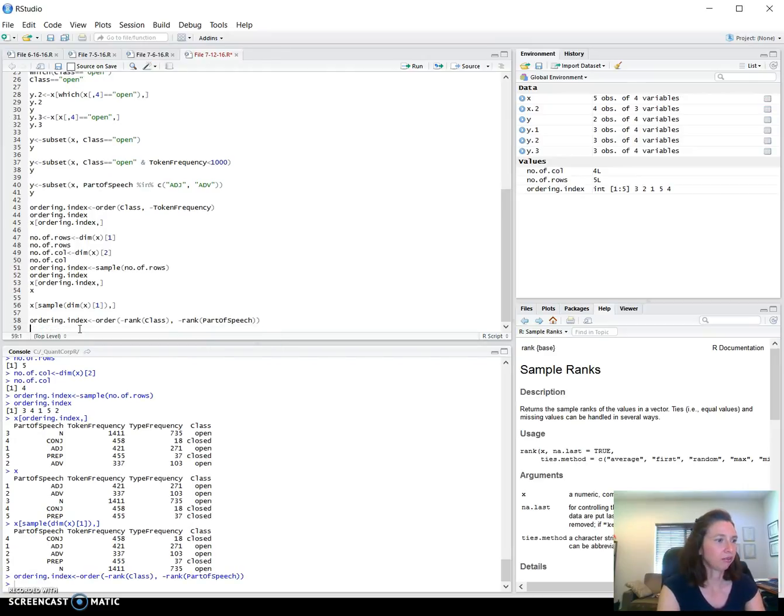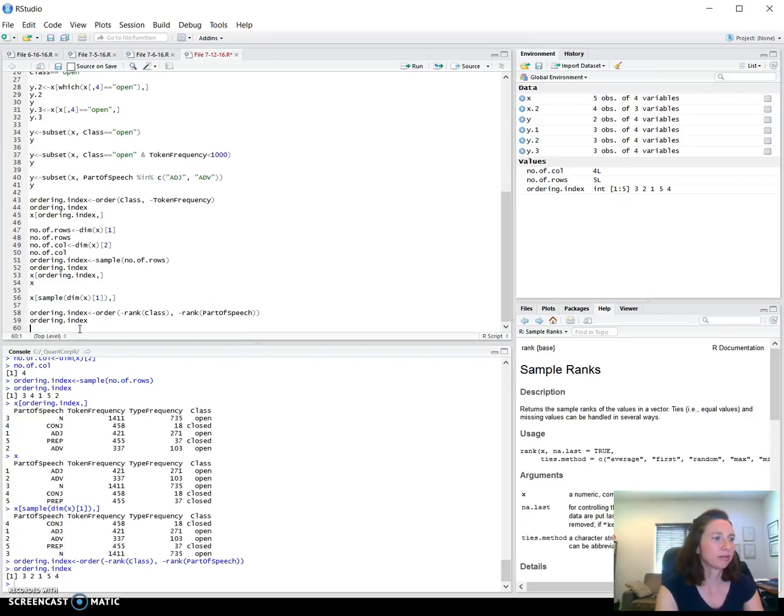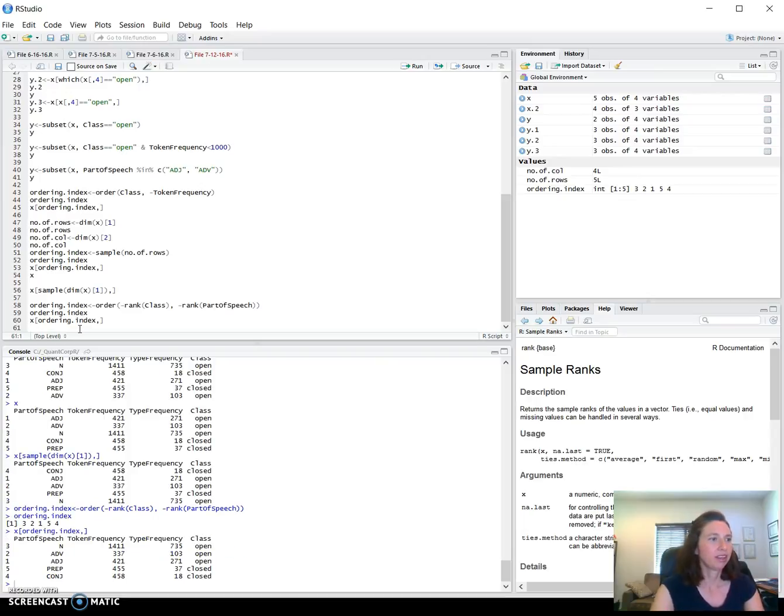And we'll run that. I like to be able to look at ordering index, especially when I'm just figuring out what everything does. So that tells us it's the location of the rows, ordering index, and then a comma to give us the whole rest of the table. So if we look at the reverse order for class, it starts with O rather than C, and then within those categories, it's the reverse order of parts of speech. So N came first, and then within closed, P came first. So we'll close with that.